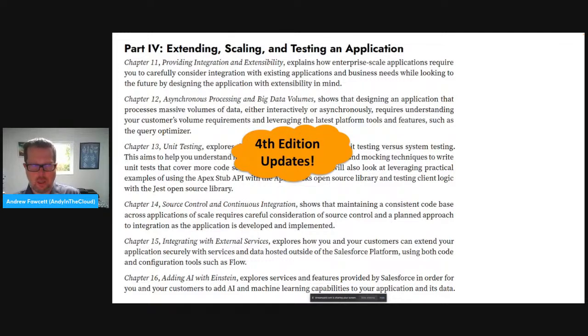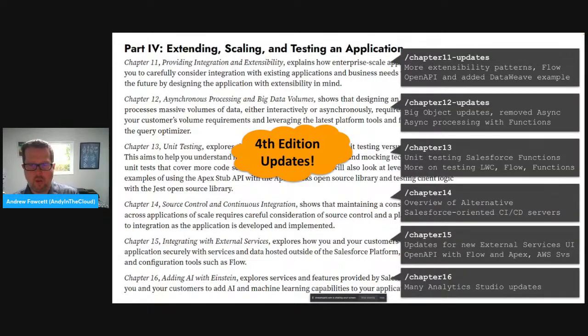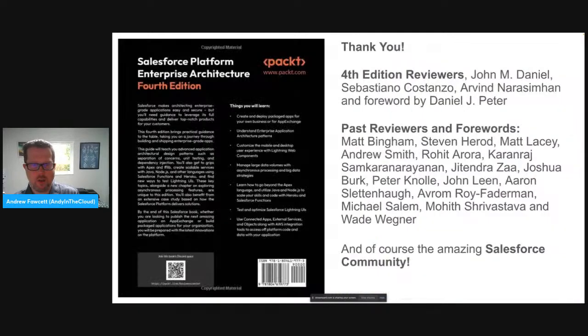And then the last part gets into some of the nitty-gritty around scale and extensibility, unit testing, as we talked about earlier, source control, and integrating with third parties, and a little bit at the end there on AI. So once again, I'll pause just enough for anybody watching the video to pause and check those new features out for the 4th edition.